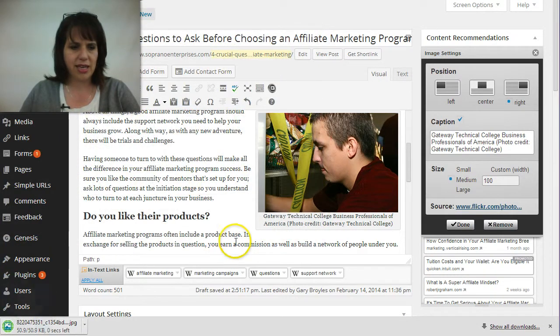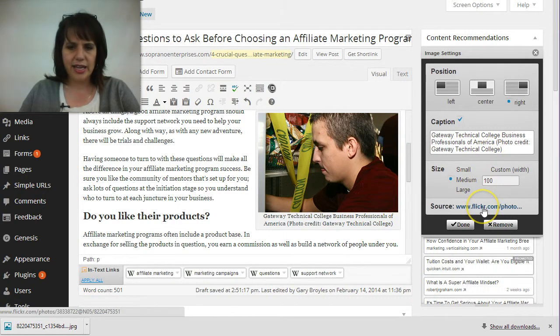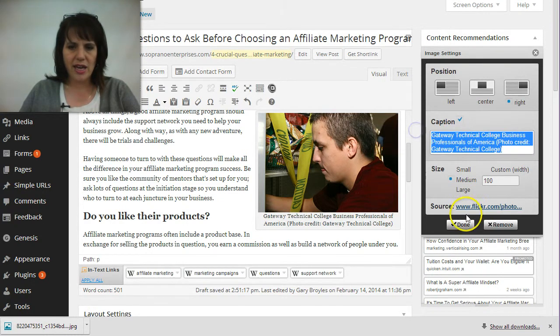So I'm just going to go ahead and hit Save, and you can see it right down here in my Chrome browser saving. And then I need a couple of things. I need the link, which is the source right here, and I need the caption. So I'm just going to go ahead and copy the caption to my clipboard. So I'm going to highlight it and press Control-C.